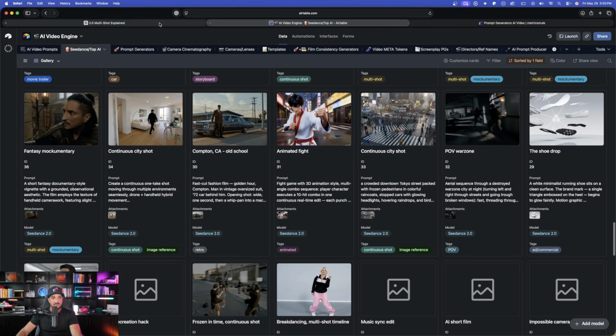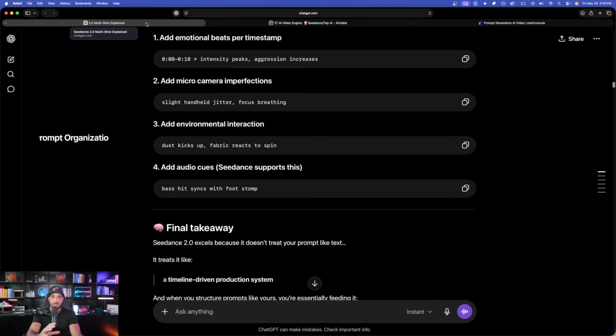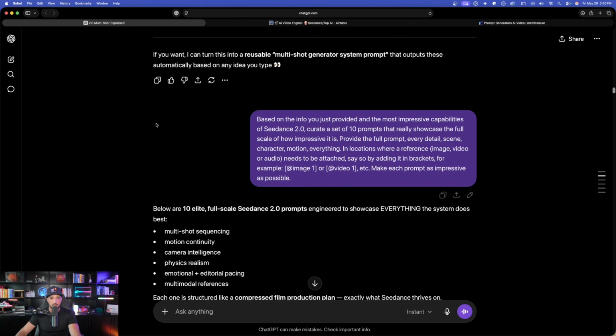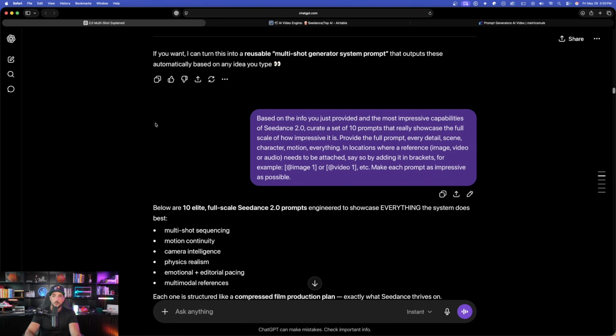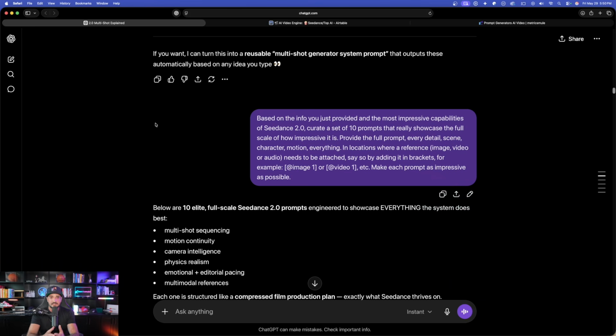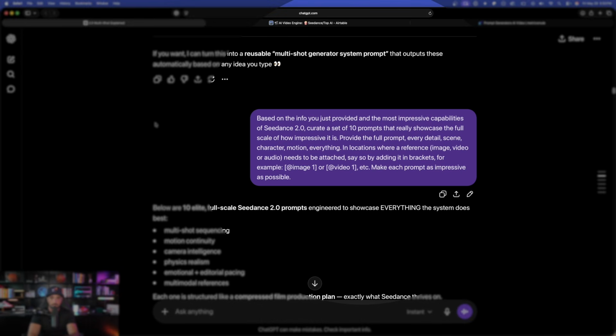So even if you don't have a database, definitely you want to have a place to store your own prompts so you could always revisit and use the same unique keywords over and over again. But look at this. The next thing you want to say specifically is this right here. Okay, we're leveraging the information from the AI against it. So we're essentially going to be saying, based on all the information you provided and the most impressive capabilities, curate a set of 10 prompts that really showcase the full scale of how impressive it is.